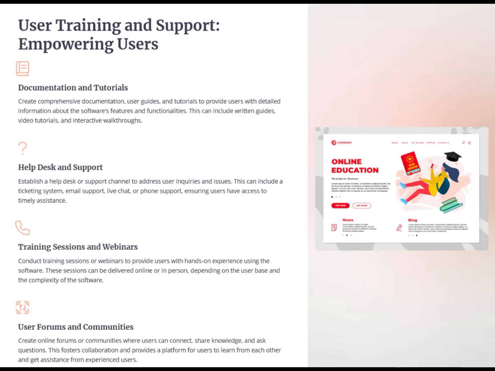User training and support. Let us understand how to educate our CSRs. Documentation and tutorials. Create comprehensive documentation, user guides and tutorials to provide users with detailed information about the software's features and functionalities. These can include written guides, video tutorials and interactive walkthroughs.